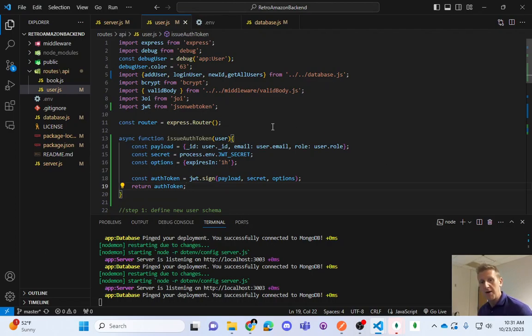Keep in mind that our payload would be encrypted, right? That's the whole idea behind using this JWT. We're not just storing our user ID and our user's email and our user's role in a plain text string inside of a cookie that could be edited. So this is to create our auth token.